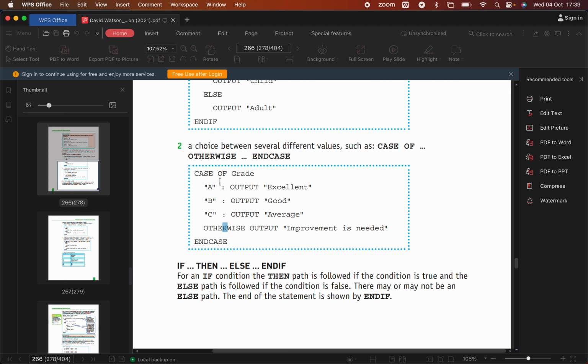And then this is the same as the else at the end. Otherwise, okay, we called it an otherwise in a case statement, in pseudocode specifically. Otherwise, do this. So any other value besides A, B, or C will print this. Doesn't matter what it is. And you need the end case in a case statement. All right, okay.